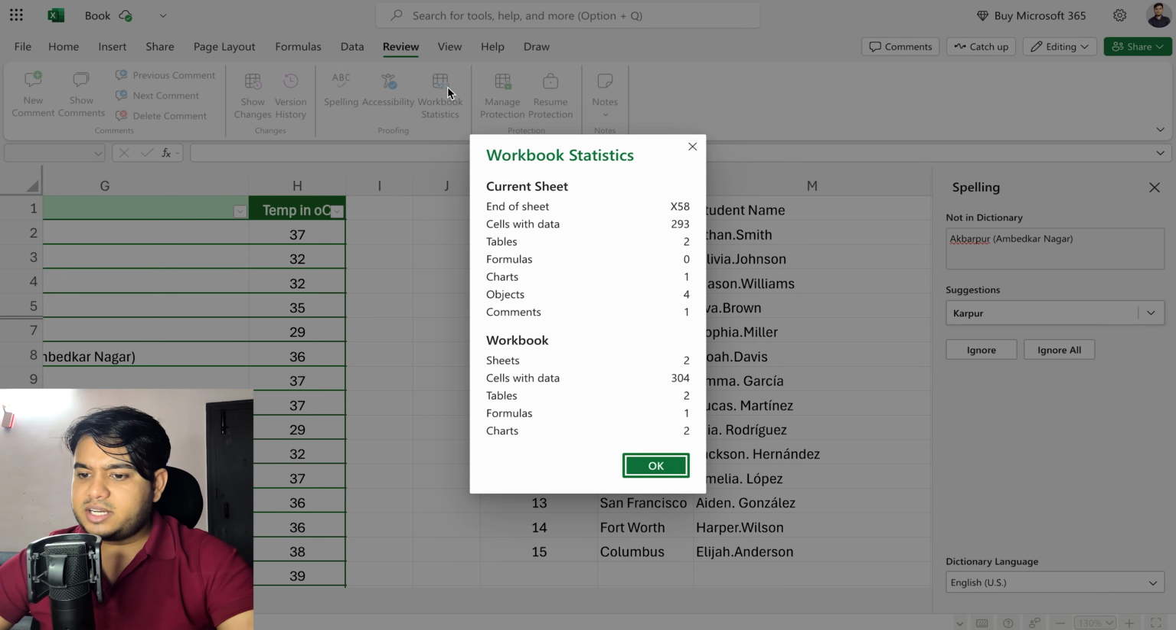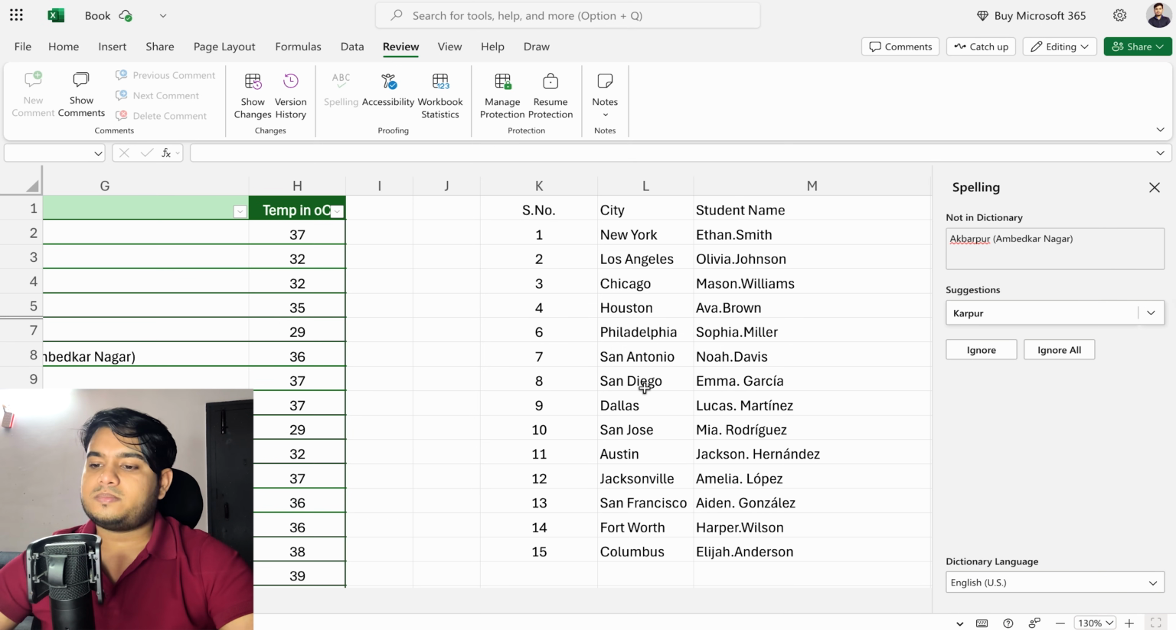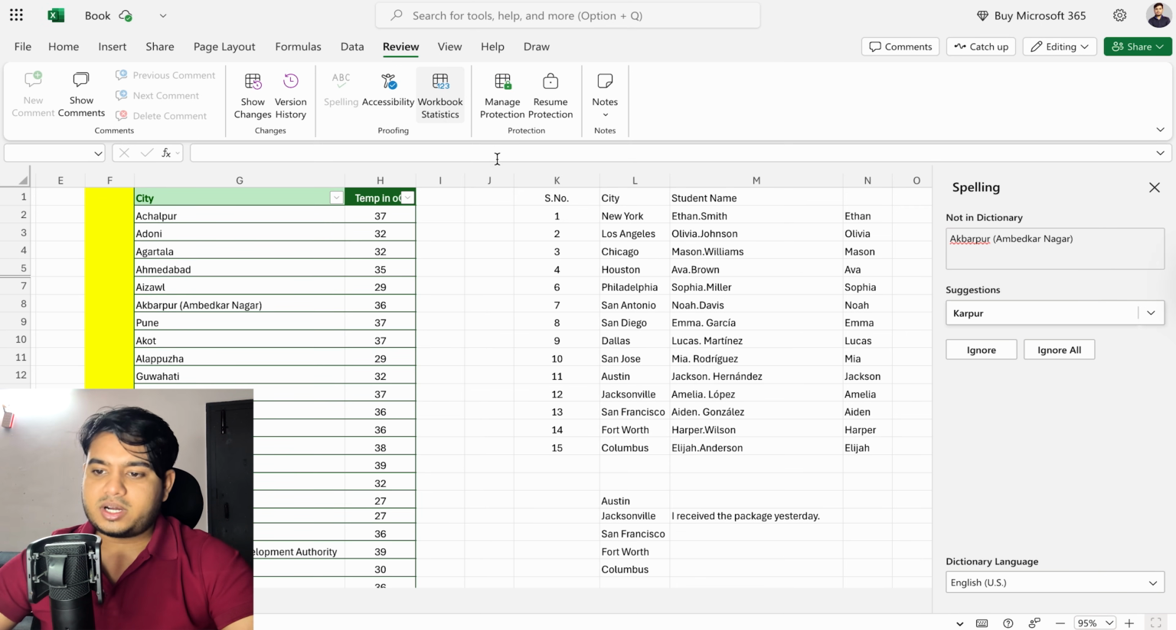Workbook statistics, it will show you how many rows are there, how many cells are there, tables, formulas, charts, objects, how many comments are there. Then sheets, how many sheets are there, you can see 2 sheets are there. Then cells with data, how many cells are having data, how many tables are there, how many formulas are there, and how many charts are there. Okay, so this will help you to understand that.